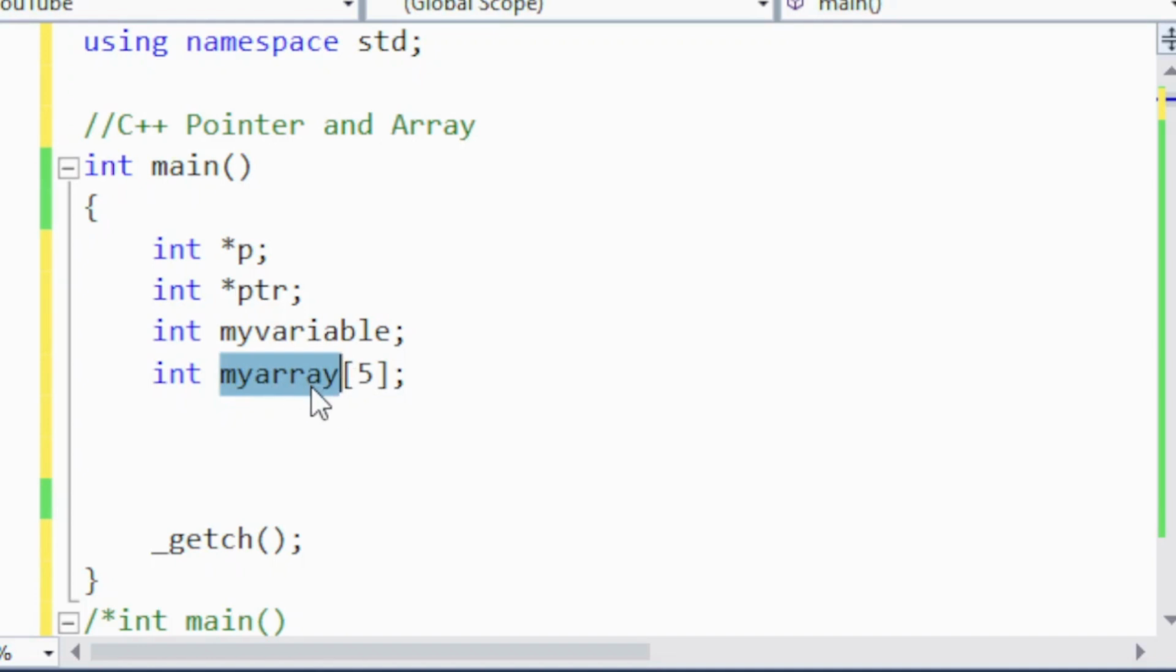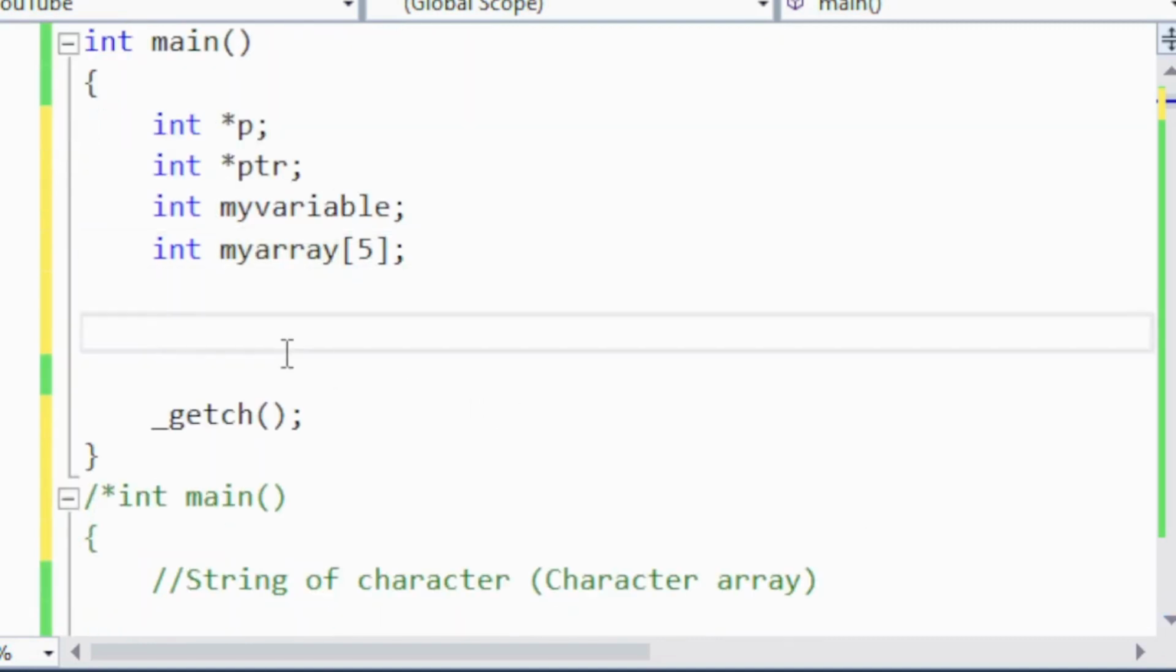So what does it mean? It means that whenever we declare an array, it is basically a pointer. Why? Because the name of the array contains the starting address of the array, meaning the address of the first element of the array is stored inside the name of the array. For example, how to demonstrate that? Look at this.